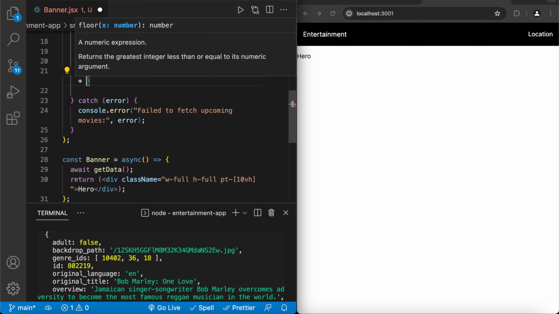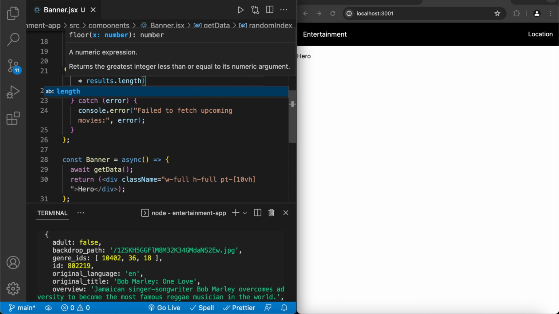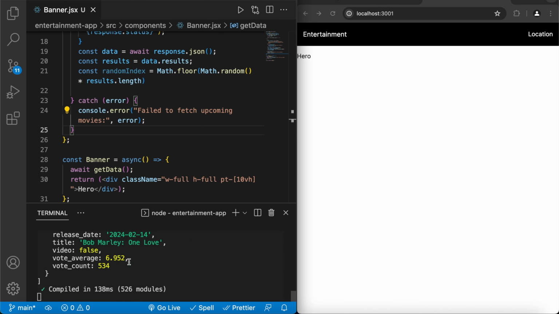Math.random, and then you're going to say times results.length, and you're multiplying it by results.length, because the results is basically what we get here, and the length of it is how many items. So if we have 10 items, then it's going to randomize those 10 items, and that's what it's going to render. So we have that.